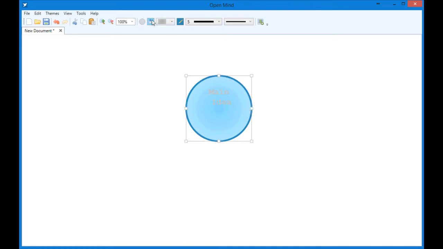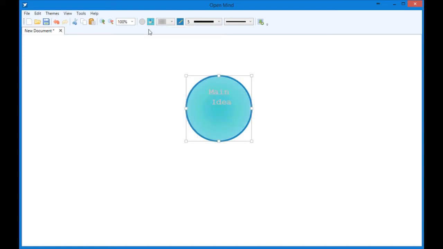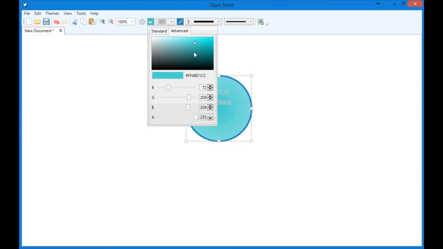You can change the formatting of the bubble itself, using the bubble toolbar. To change the fill color, select the bubble, then select the fill button. This lets you select a color using the color picker. The color picker has an advanced menu which lets you fine-tune the selected color.